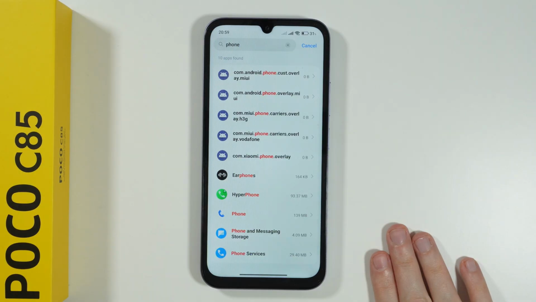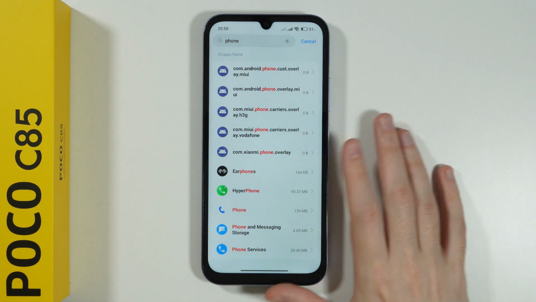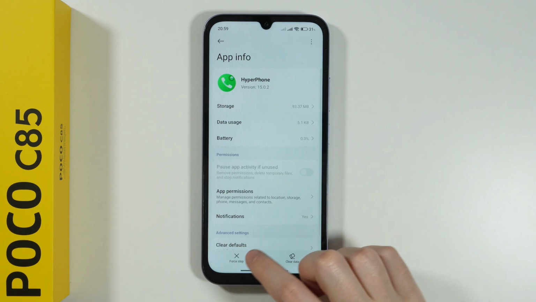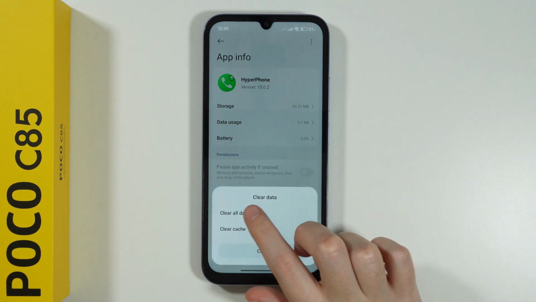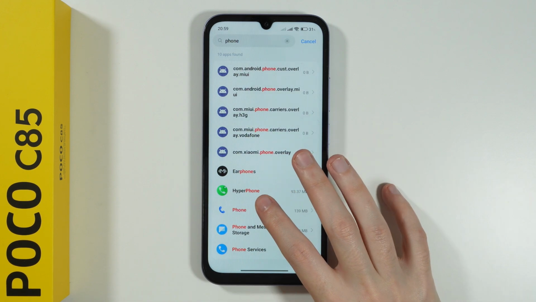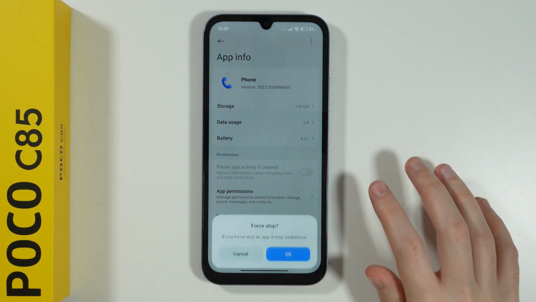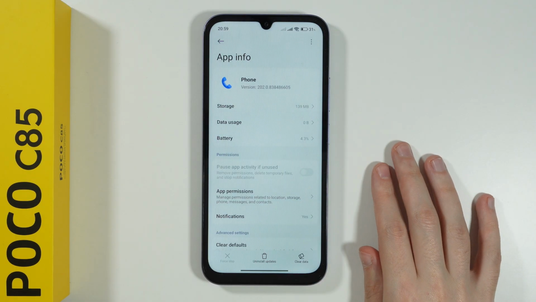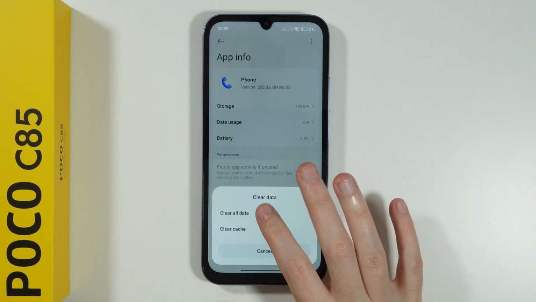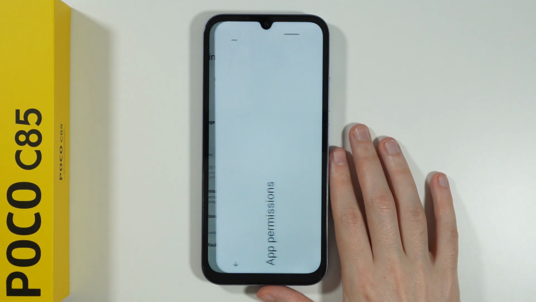And you should be able to find a bunch of different apps that are somewhat related to the phone for calling. So we're gonna go to the hyperphone first. We want to clear the data, clear all data if possible. There we go. Then we're gonna go back, open the phone app as well. In this case, we want to force stop the app. There we go. You also want to clear all the data. There we go. And you want to go to app permissions.